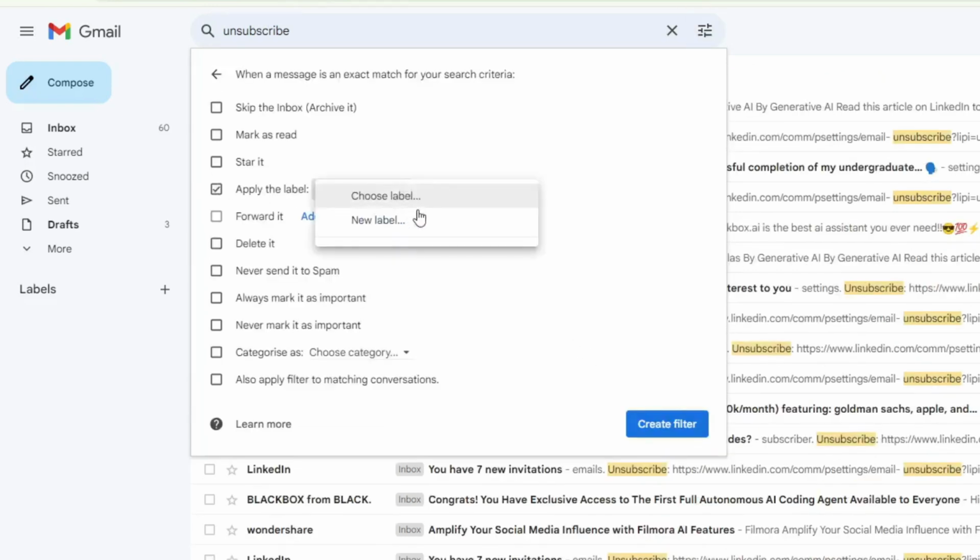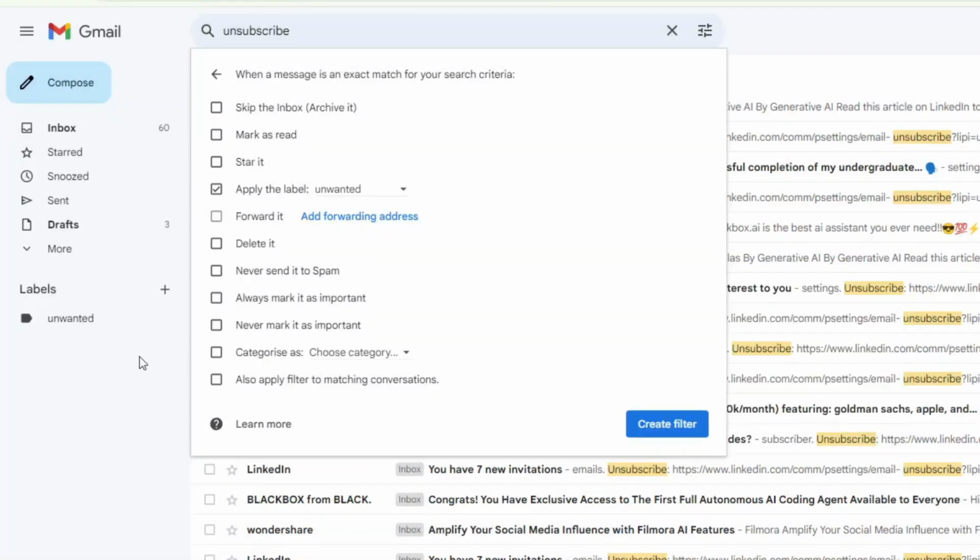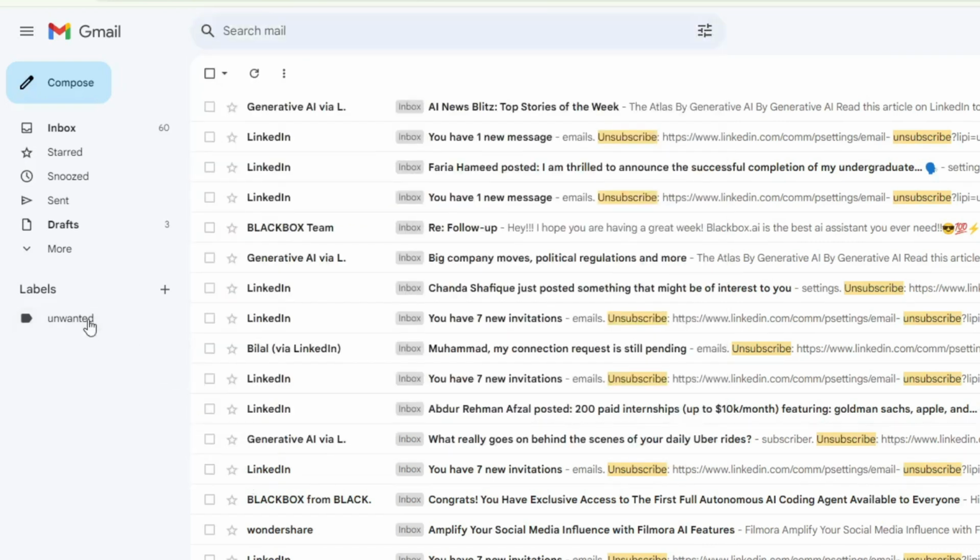Click on Apply the label. Unwanted is the name of the new label. After that, check the box to mark Also Apply Filter to matching conversations. Click on Create Filter. Go to the Labels section on the left side.